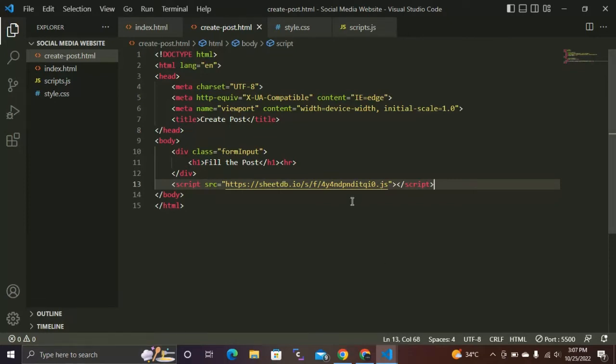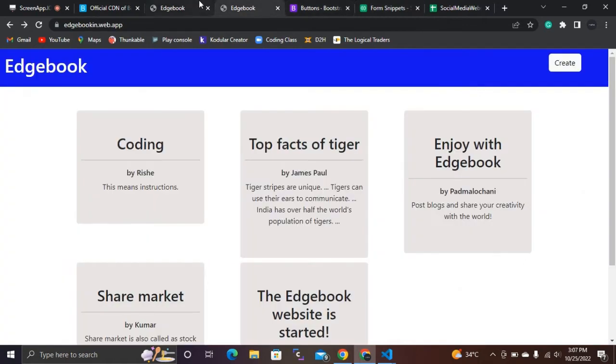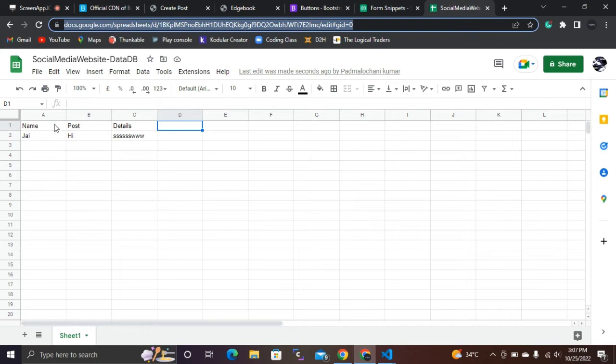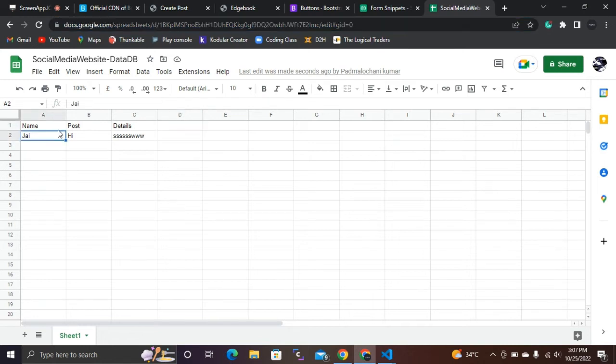So let's test our output by opening this one. For that, go to the hbook and click this one. Yes, right, it's displaying this in the center. And if we click this name, I'm going to name it J and type something, submit it. Yeah, the data is stored in the Google Sheets. So now we successfully linked our website and the Google Sheets.